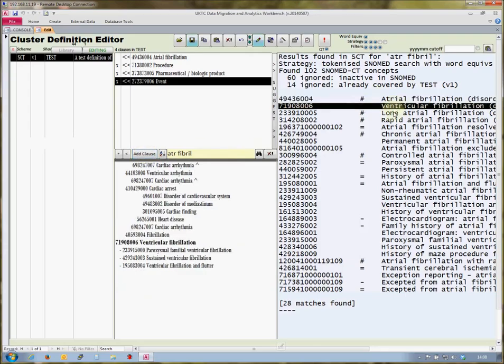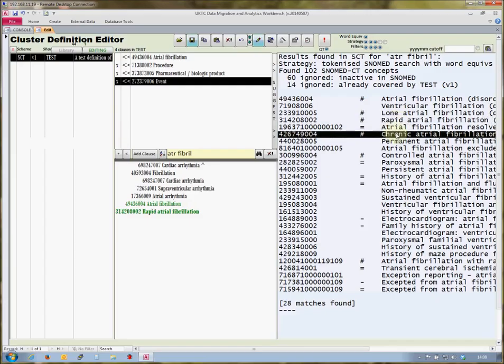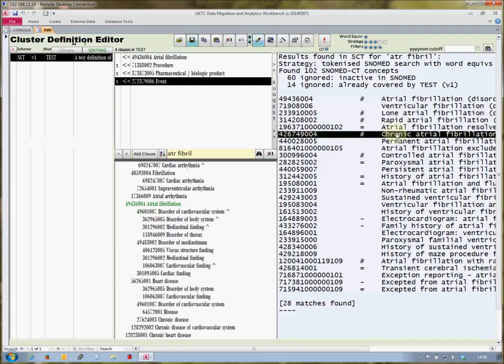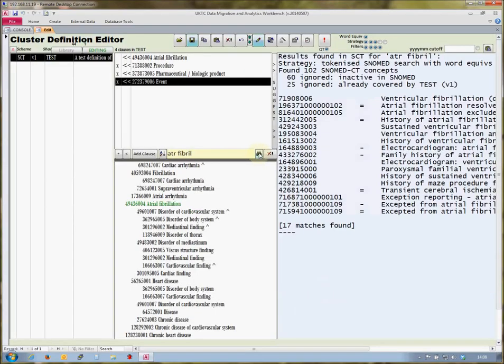We can now see that there are other codes in this list which, because I've changed the definition by adding atrial fibrillation, are in fact now already explicitly included. So if I rerun the search query, the result set that comes back will be shorter than the first time round, because those codes which are already explicitly specified by the cluster definition as it currently stands will be suppressed from the result list.